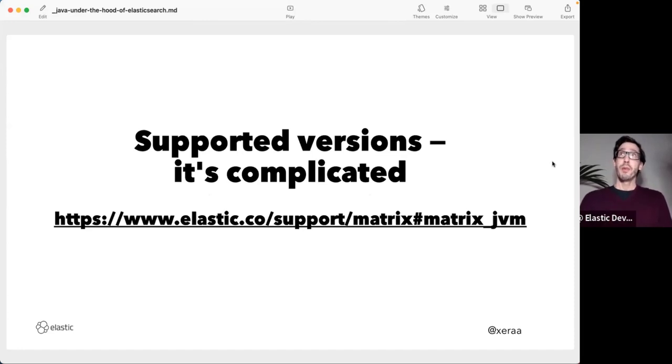The version matrix of which JDKs we support in which Elasticsearch version is quite complicated. We have a full matrix of this JDK version on this operating system and this Elasticsearch version is supported, and then you can figure out what exactly is compatible. But again, ideally, you don't really have to care about that. If you use just a built-in JDK, we'll take care of that for you. And we're all better off because that's the combination we test the best. You don't have to worry about what is compatible, and you don't have to worry when you upgrade.